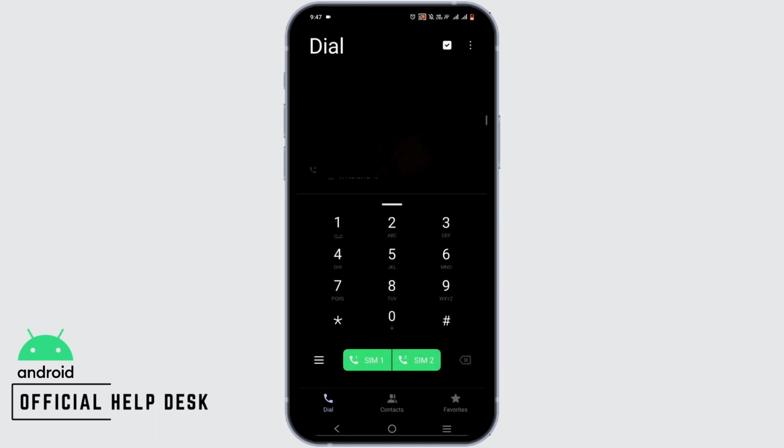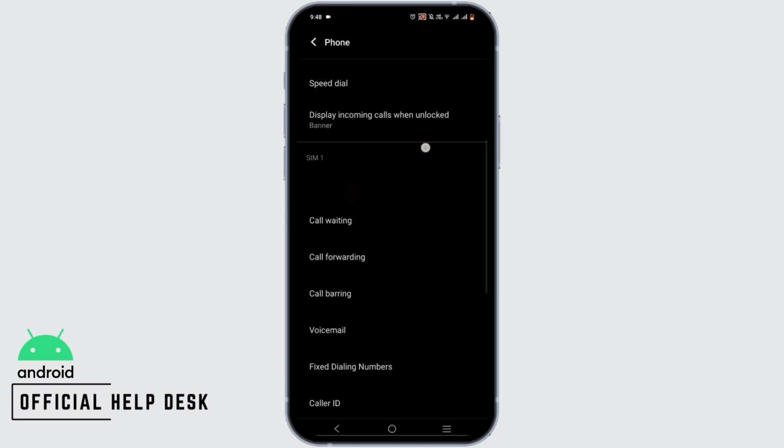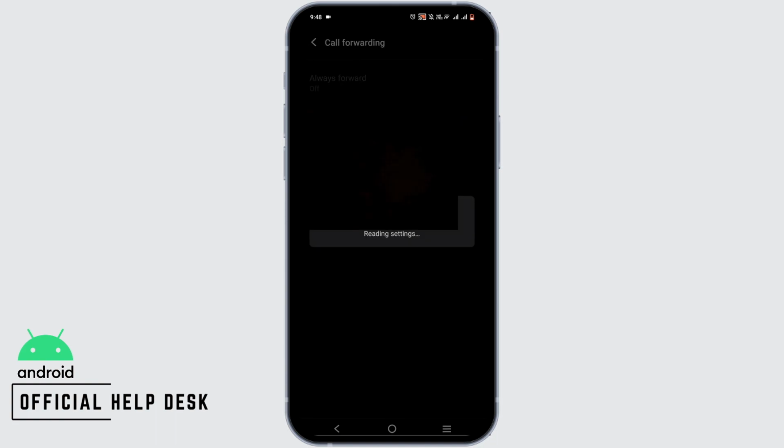And the second option that you can try is by tapping on the three dot icon and going to your call settings. If you have two SIM, select any SIM and go ahead and select the option of call forwarding. So I'll be choosing SIM 1 here. Then tap on always forward option.